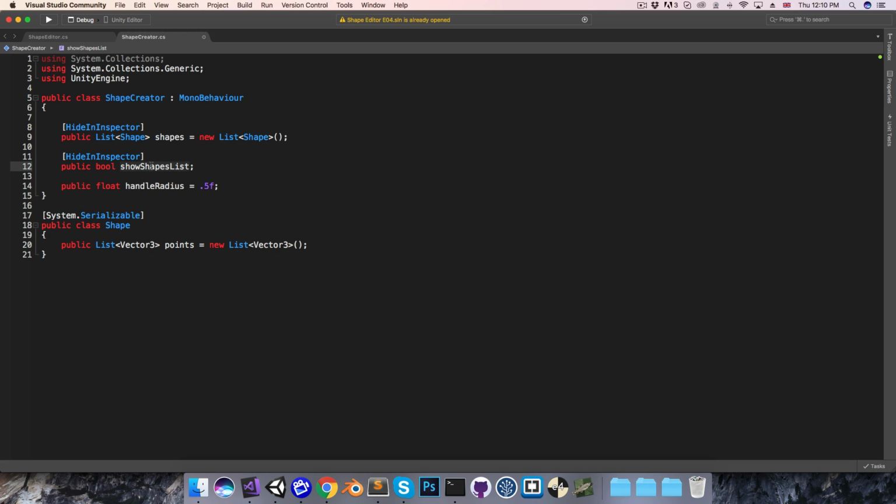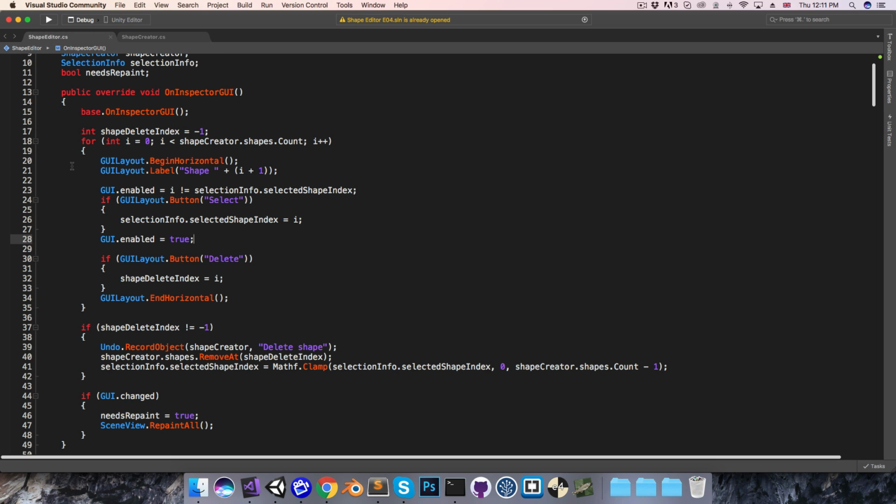And of course, the reason we're making this variable in the ShapeCreator script rather than in the ShapeEditor is just because these variables are serialized, so it can save their value between script recompiles or loading the project. So that's obviously important for a toggle because we don't want it forgetting its value each time we make a change to a script or reload the scene or whatever.